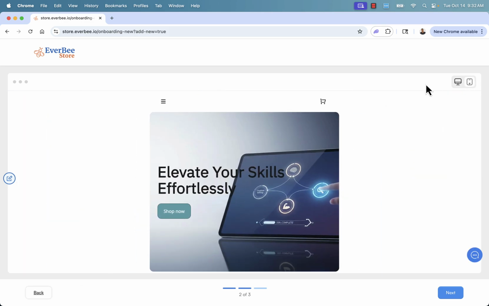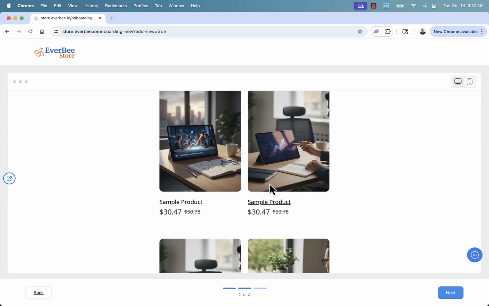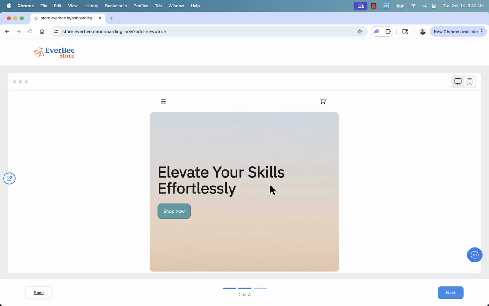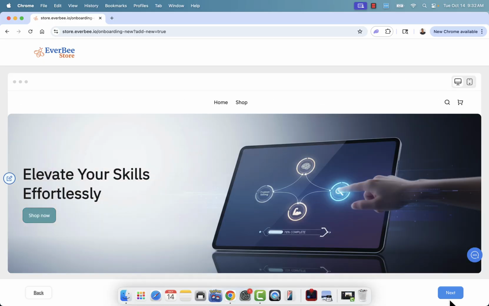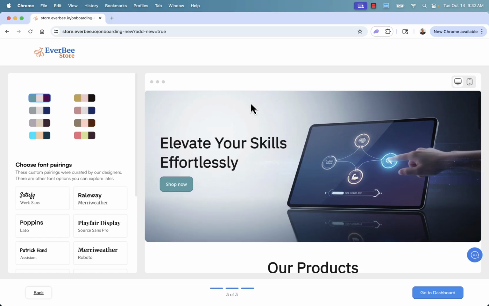And rest assured, it's going to look really good on mobile as well. We typically see upwards of 80% of our traffic coming from mobile. So we need to make sure that our EverBee Store is going to look good there as well. You can just preview it over here. And as we go to the next step over here, we can do a little bit more customization in terms of our look and feel.